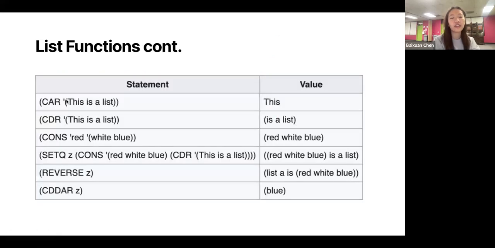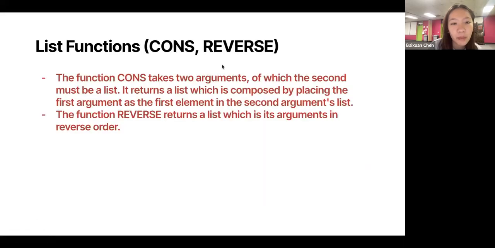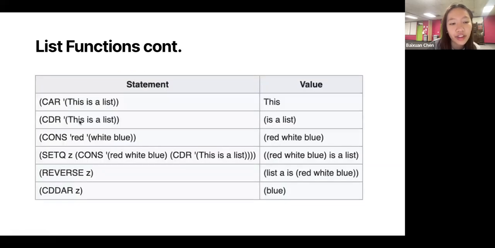So here are the functions put to use. For example, CAR of this is a list, in quotation, will return this, because CAR returns the first value. And then CDR returns is a list, because it returns everything besides the first value. And then CONS of quotation red, white, blue will return red, white, blue, because when we go back and look, it combines them together. Basically, it puts one element into the other list.